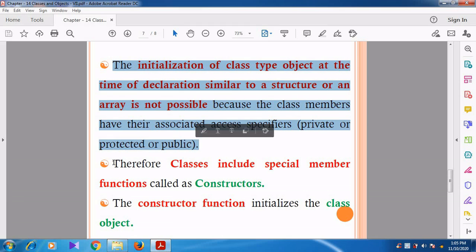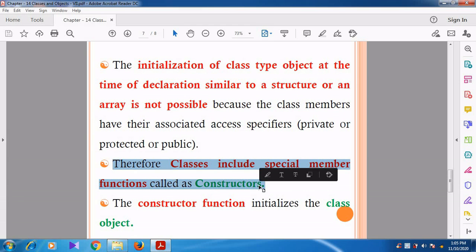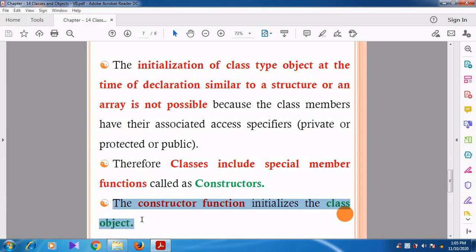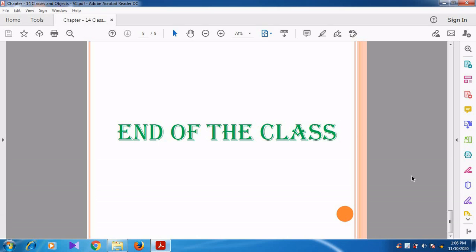Therefore, classes include a special member function called the constructor. The constructor function initializes the class object. Can you understand, students? I hope you might have understood this video.